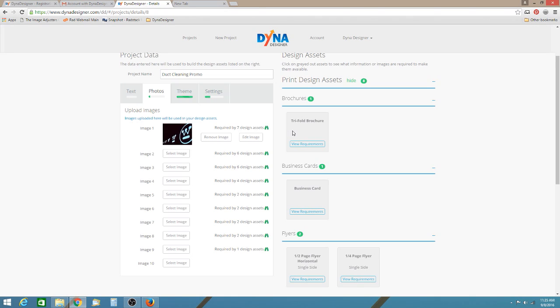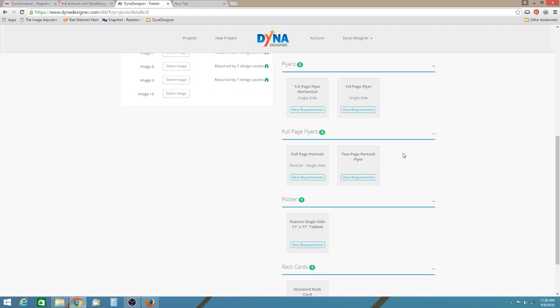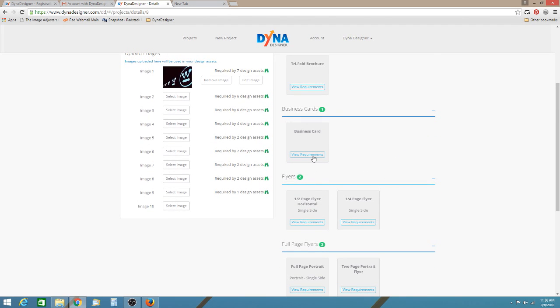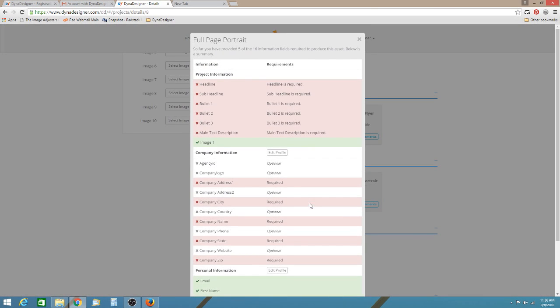The best case scenario is to enter all 10 images, starting with the most important one first. This will ensure that all the design assets on the right-hand side will become available for print or download. As you can see right now, none of our assets are available because they're grayed out. You can click on any asset to view the requirements needed. For example, the full page portrait shows us that we still need to enter our headline, subheadline, and so forth.